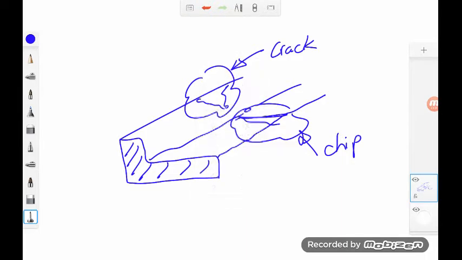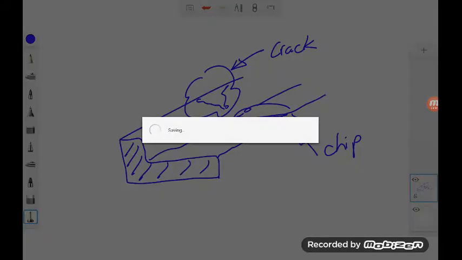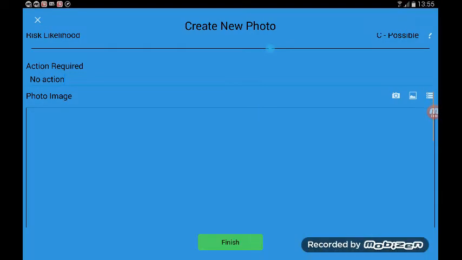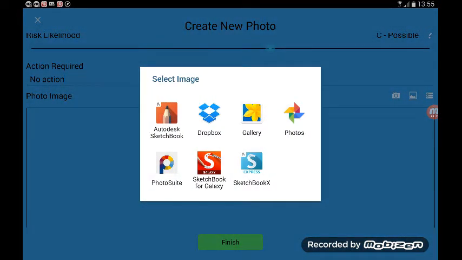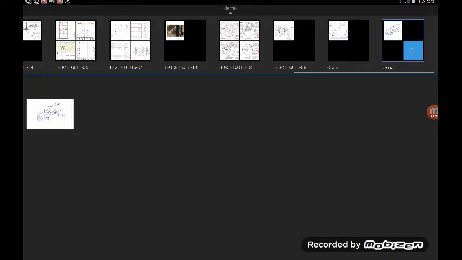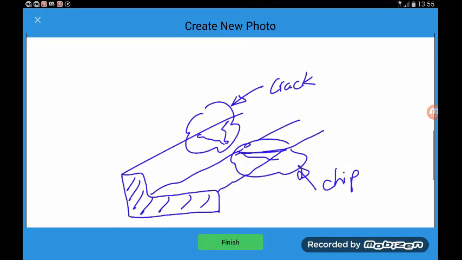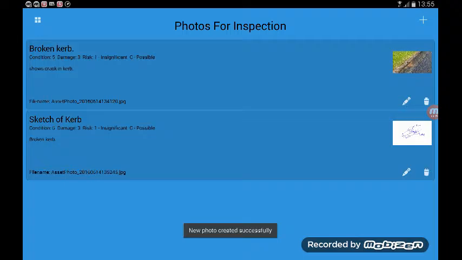So then we save the sketch. That's recorded. Now we can jump back into Teams, and we select here. See what I mean? So there's the sketch facilities that I've got on my app. So we can choose the image from Auto Sketchbook, because that's what we used. We select that particular picture, and there it is. And now that's recorded.